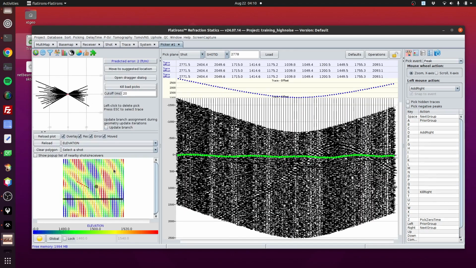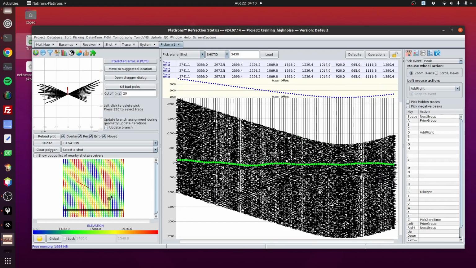So the way to actually QC these picks, I'm not going to do it in this video, is you start running solutions, run a delay time solution, tomography solutions, and look at the errors and look how the solution looks. But offhand, I would say these are very good.